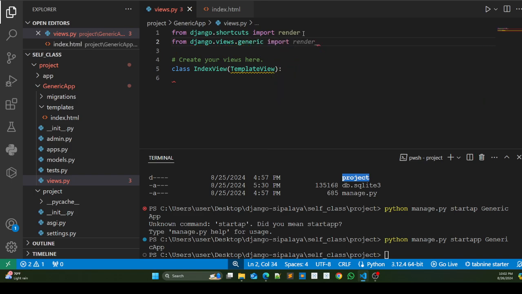We need to import TemplateView. Once we have inherited this TemplateView in our IndexView, then we can just render this code. Now we are going to see the power of a generic view. If we want to show a file, we just write template_name. You need to write the template name, and we need to show this HTML, index.html.